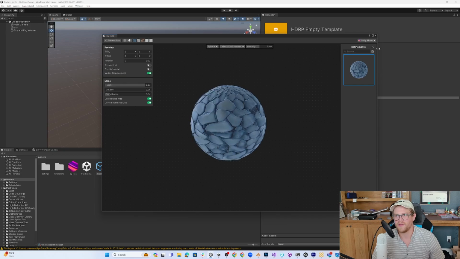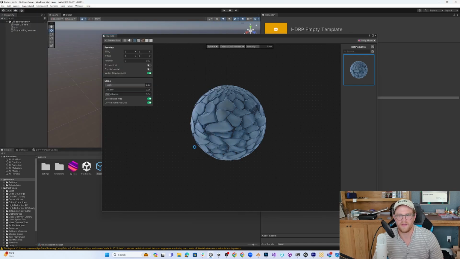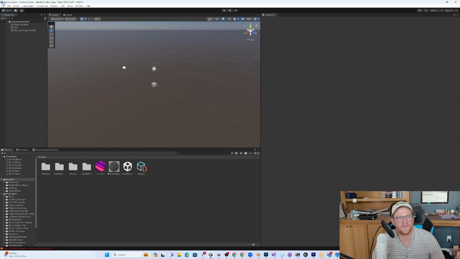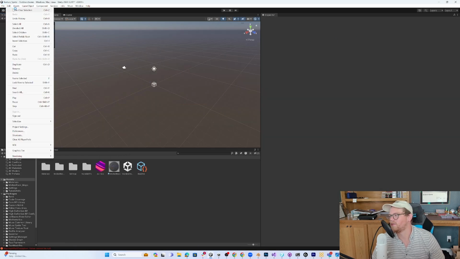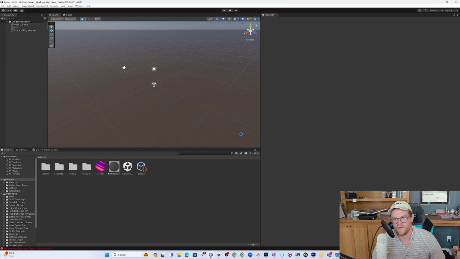I'm happy enough with this that I'm going to hit download up here in the top right. Going to create a new folder, call it materials, and call it Icy Rock Matte. And then this scene's just a little bit bright for me, so I'm just going to do a file, new scene, basic indoors, create. Don't save this scene because we don't need it.